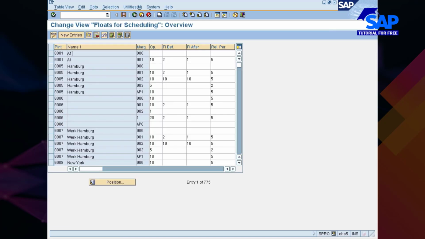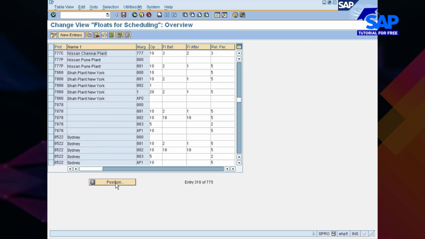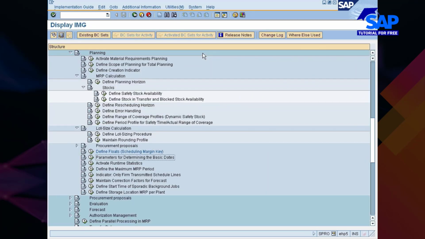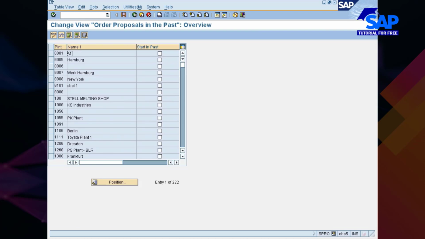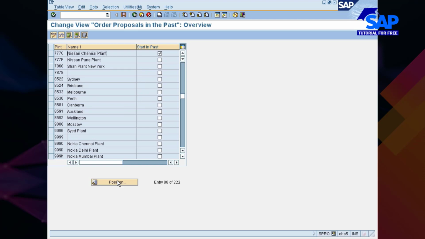And then define floats. I have already defined one schedule margin key for your plant as 777, so therefore you would see that one. You see here, this is the schedule margin key which will define opening period, float before production, float after production, release period. We have discussed floats yesterday. And then parameters for determining the basic dates. Basic date means MRP date, delivery date, those things. Okay, and also the start in the past means purchase requisition creation start in the past. I think I did set the indicator for your plant.